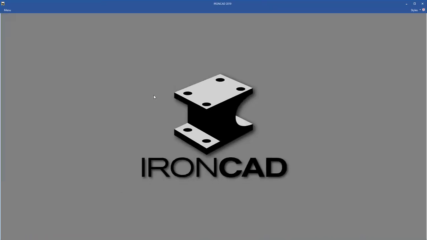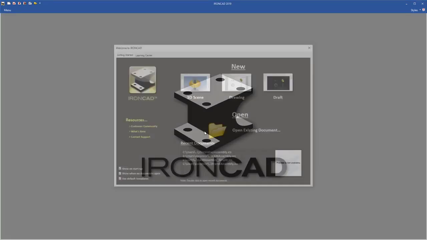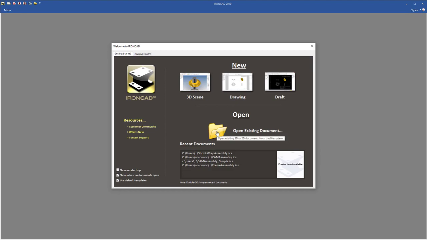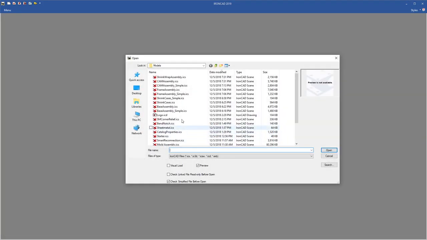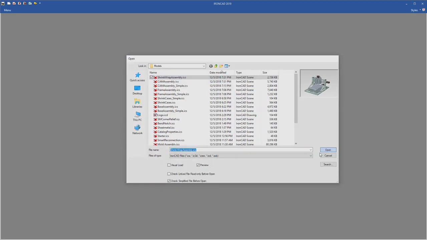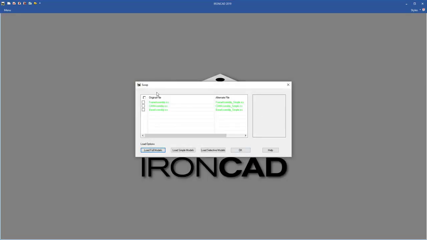Well, let's go ahead and close our file, and we'll reopen this to show you how you can load selectively either shrink wrap or full models. So go ahead and open, and we'll pick our file that we're going to load. And when you go into the Open dialog, you'll see a new option at the bottom. It's called Check for Simplified Files Before Open. With that check, it'll pop up another dialog that'll allow you to swap your models.